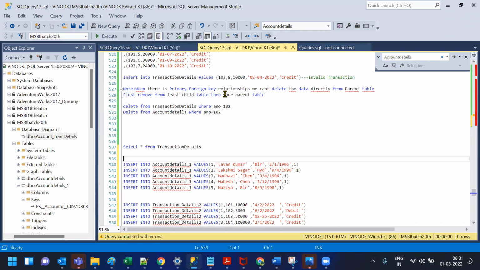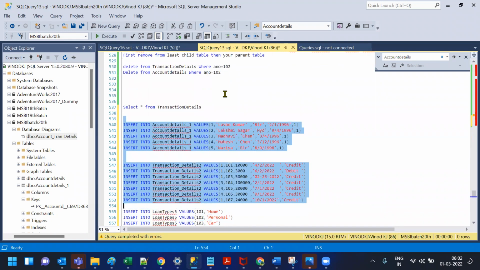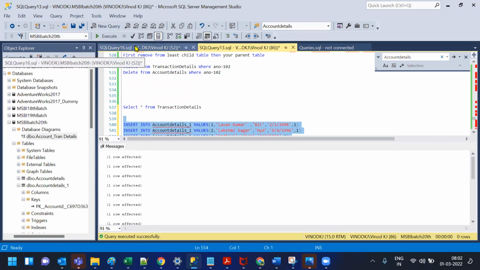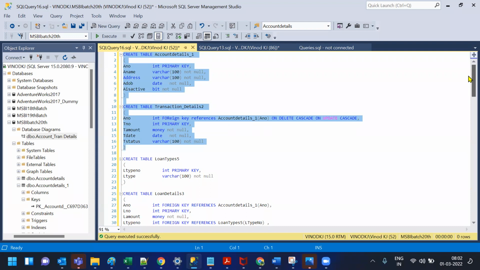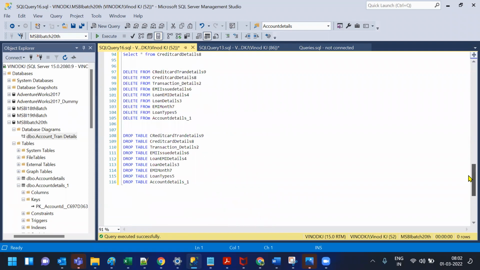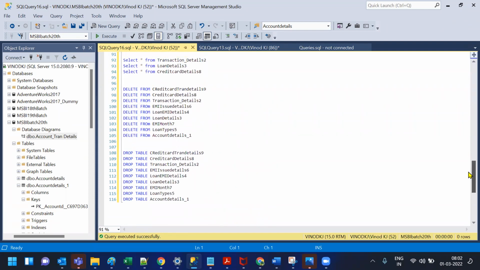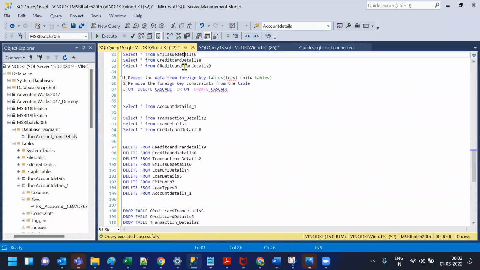Now you can see some magic here. Yeah, the data has been inserted. Okay, so generally, let's go to this delete statement. We do have only two tables anyway, right? Account details and transaction details. Now I'll just take only those two tables.